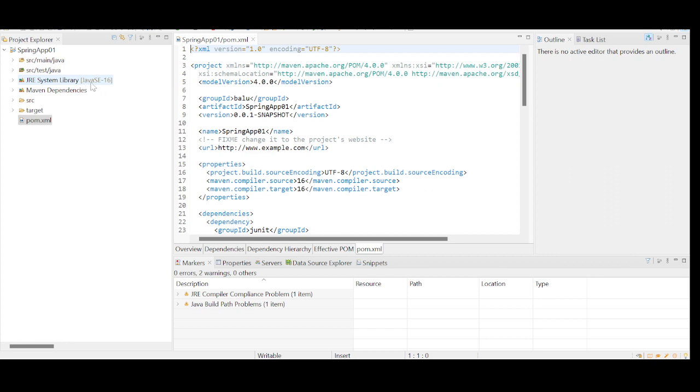Here you're able to see the changes. Java SE 16. Very simple, right? Without using Maven, if you want to make any changes for the Java, you need to do the perfect changes in the classpath environment variables. It's going to be a little tricky thing. Right now the changes have happened here directly.